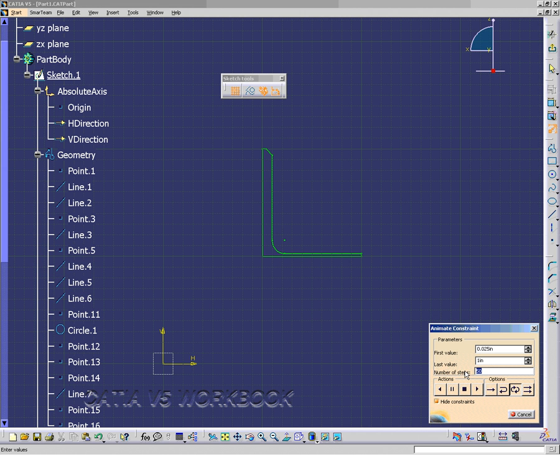And of course, changing the number of steps or increasing them will make it go slower, because now it goes 500 times within that boundary that you've set. Or you can decrease it to 5. Now it goes really fast because it's only going 5 steps.